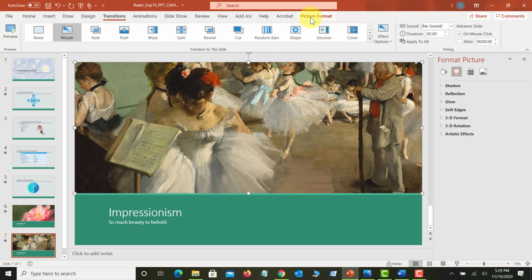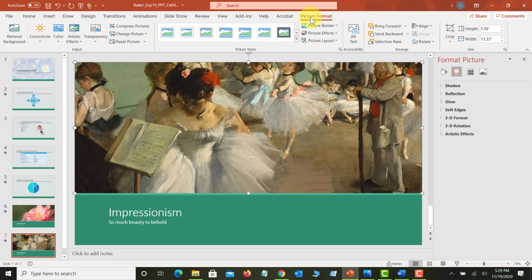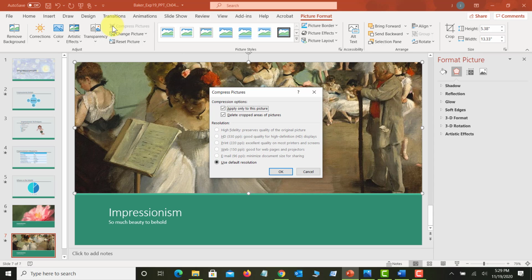I want to go to picture format, and up here at the top, compress pictures. Depending on the size of your monitor, you may only see just the picture. You might have to hover over it. I'm going to click compress, and they did specifically tell me to compress all the pictures, so I'm going to deselect, apply only to this picture. Deselect. Notice it also is going to delete cropped areas of pictures. Click OK.